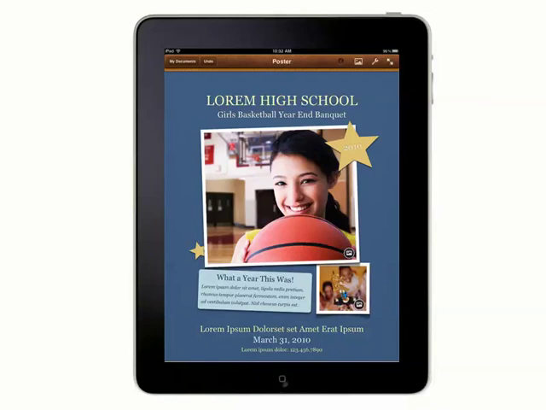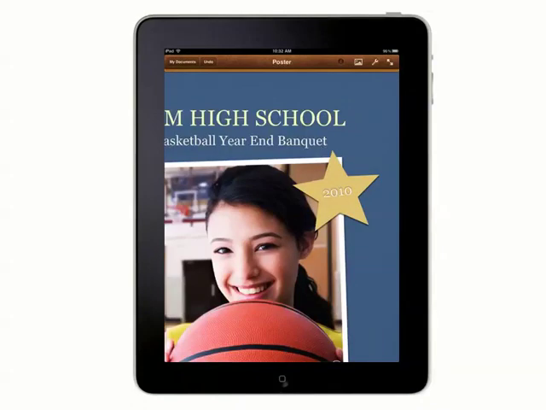Here, I'm looking at a default template in Pages on the iPad. I'm going to modify this star with the 2010 inside it. I'll zoom in a little bit so we can see it a little better, and then I'll tap on the star to select it. You'll see a bounding box and all these little dots appear. The blue dots you'll see on any shape, and the green dots will change depending on which shape you've selected.